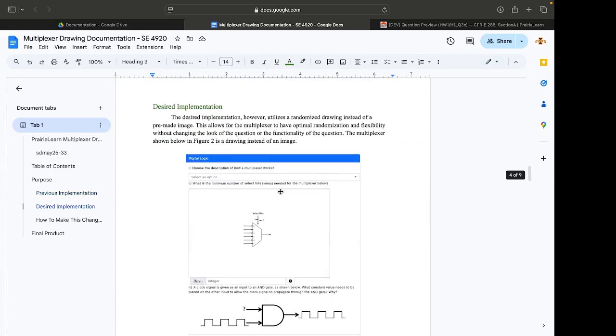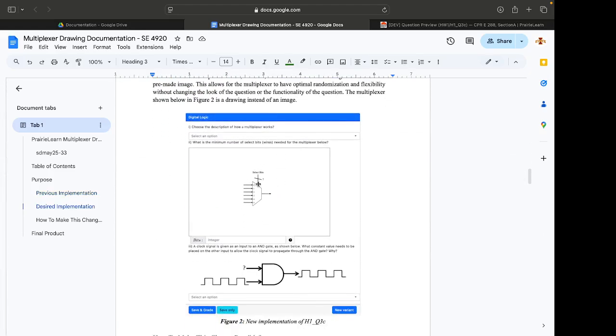Now what we're looking for is, this also still looks like a picture, but this is actually a drawing. We're looking for the multiplexer that is displayed to students to be randomized and completely all drawn with PrairieLearn tools. So with this, we're going to use PL drawing as our tool, and inside of it, there'll be some different elements to achieve this desired look.